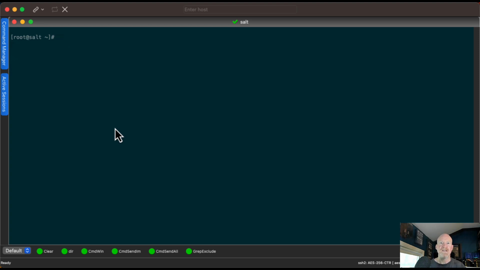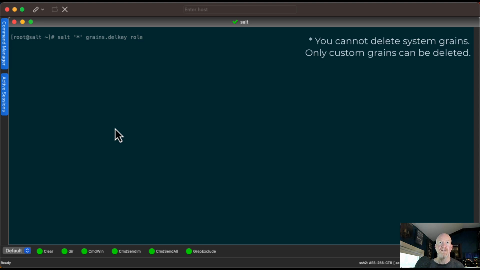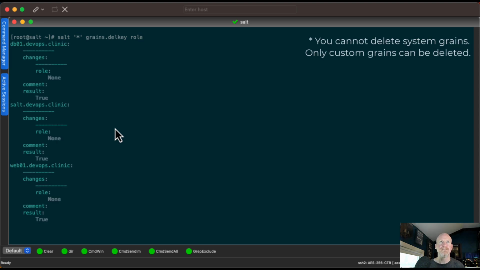And one of the final things that we're going to do is, on all these servers, we are going to do a grains.delkey. What this will do is allow us to delete grains. And you can see here, it says it's deleted them.